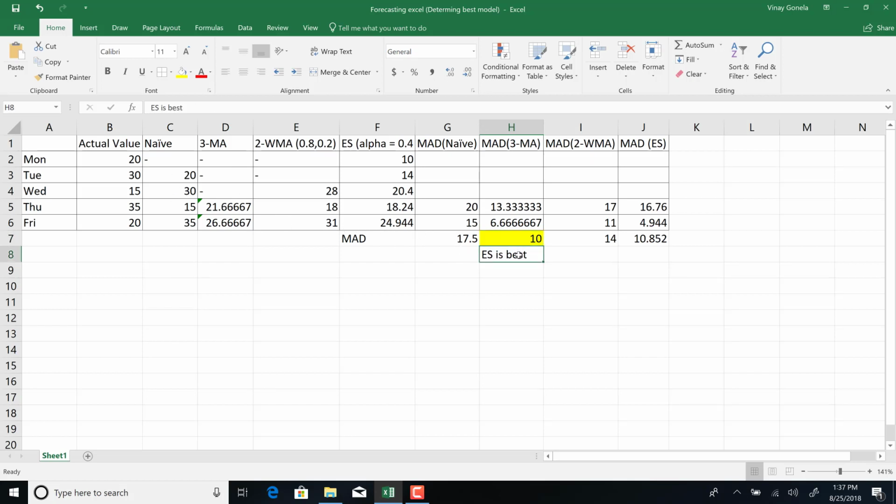So the thing is, the manager would select exponential smoothing to make his predictions compared to all the other models.